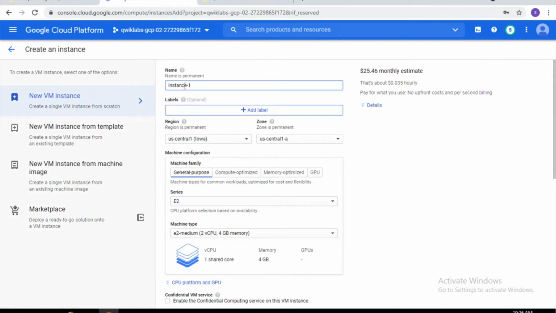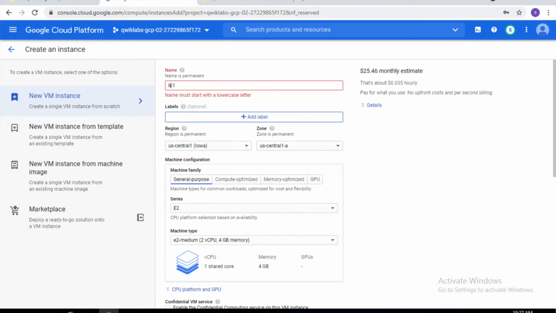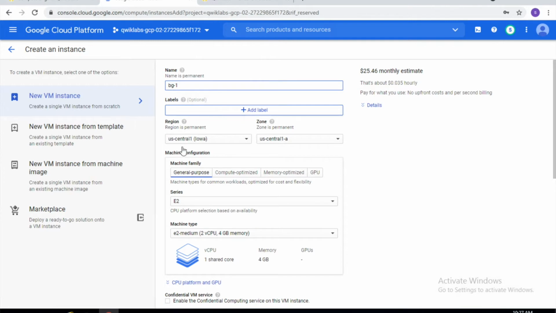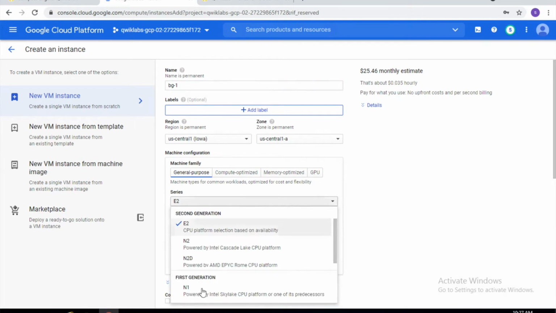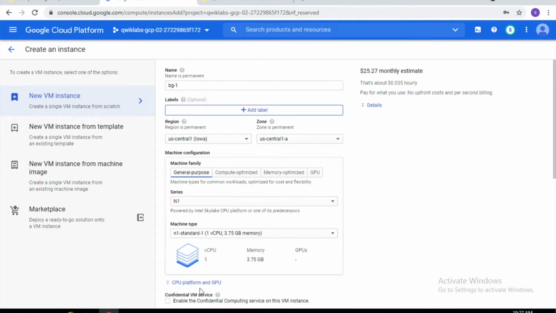Okay, for the name, use your initials. So like ABC, like this. So first name, middle and last initials. In my case, it will be Bilal Gonen, BG. Okay, BG. And region, leave it as it is. US Central 1 and US Central 1A. So just leave them as it is. And for the series, select N1.